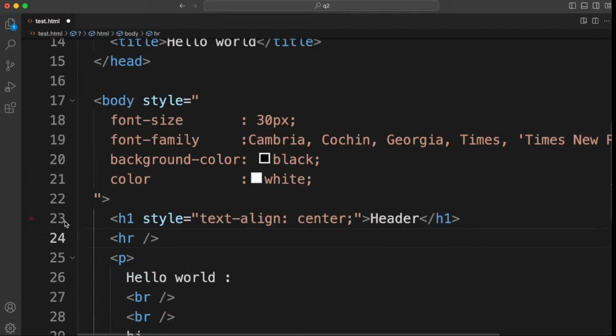Notice when we have this line 23, the same thing. When we were done with our text alignment equal to center, do you see what happened? We say we are done.